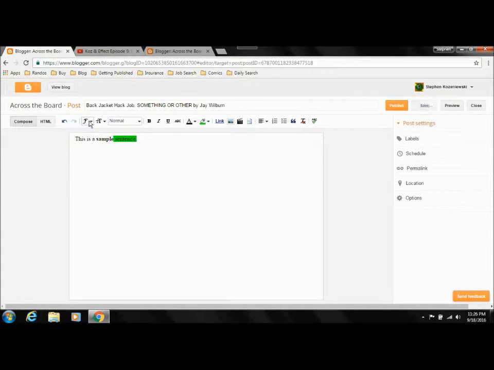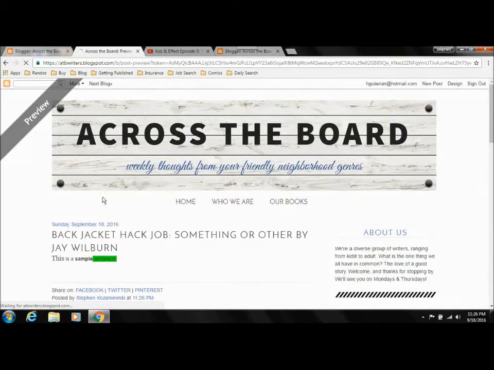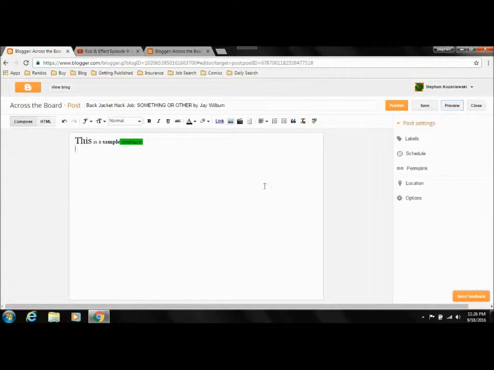Over here are the fonts that are available and your font sizes that are available. So again, it's in our default, but we could change this to, I don't know, Georgia, and make it large or whatever, and then you preview it and it comes out as Georgia.